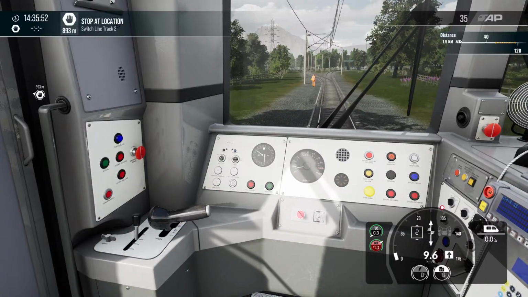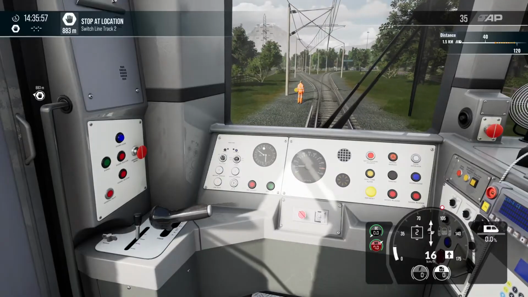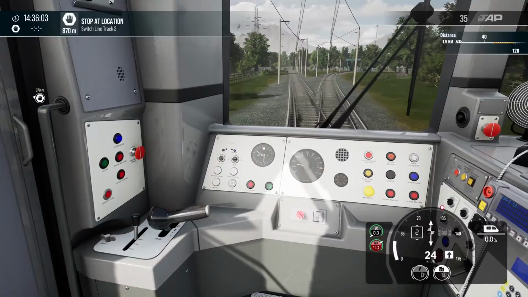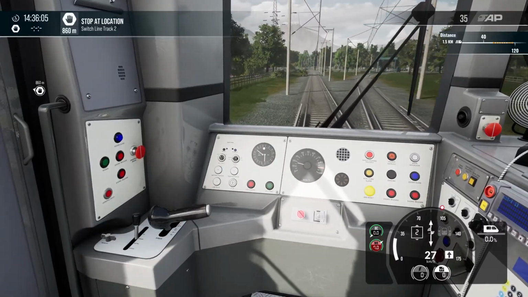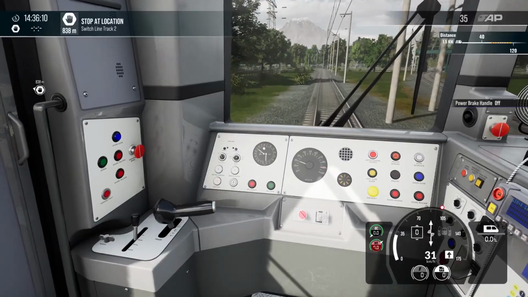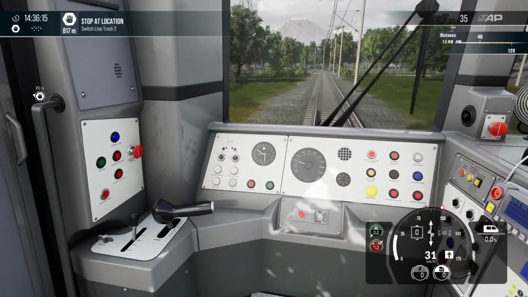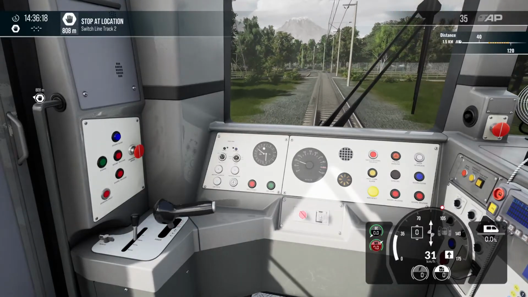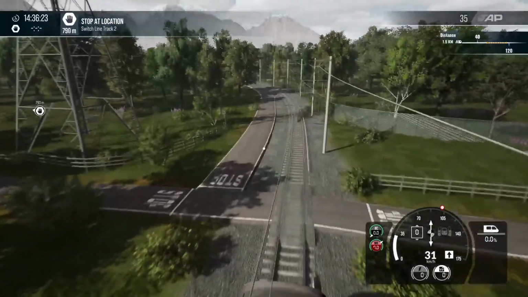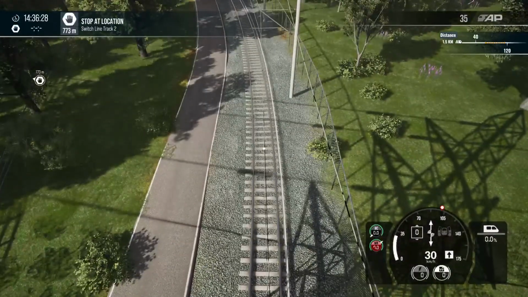And then let's wait until we're getting up to maybe 25 kilometers per hour, and then we will, oh wait, 30. We'll go to 30. There we go. So now we're just gonna cruise along at this speed, nice and slowly. And we're gonna go into our external view to see what's up.